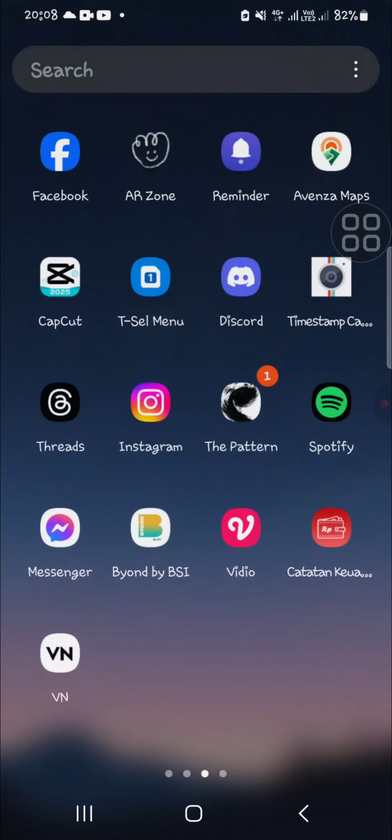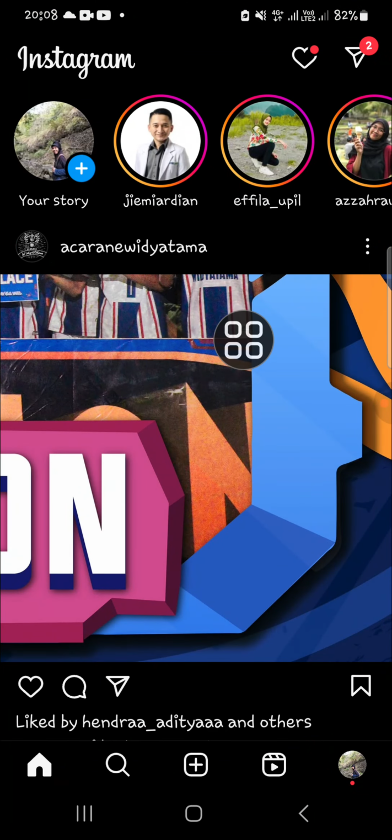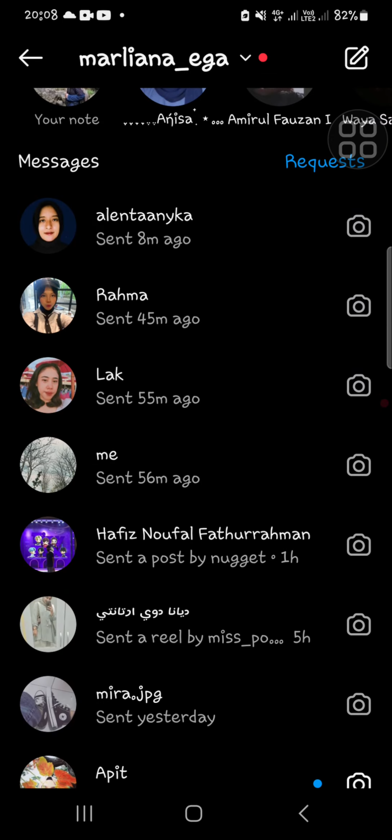First of all, open up your Instagram application on your mobile phone. And then we're going to go to the Instagram direct messages. So we can click on this DM icon on the top right. And then, for example guys, I'm going to send an HD image to this account.